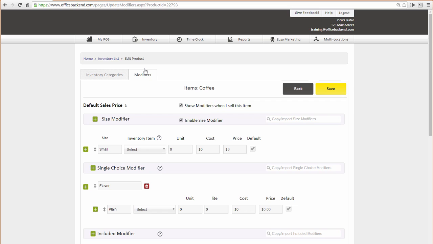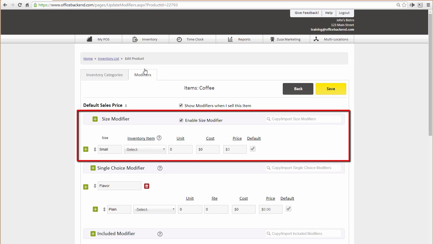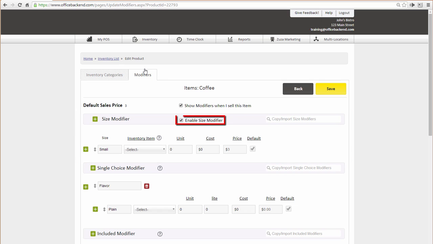The first modifier you will see is the size modifier. If you wish to have a size modifier, check the Enable Size Modifier box. Clicking the plus sign will add additional size options. After you have added them, make sure to label them. You can also assign raw goods to these items. To assign one raw good, select it from the drop-down. To assign additional raw goods, press the plus sign, then select the item from the drop-down.